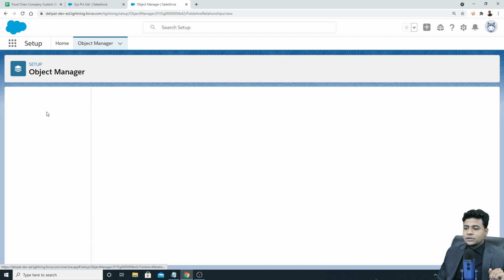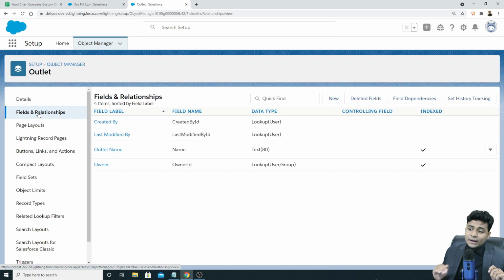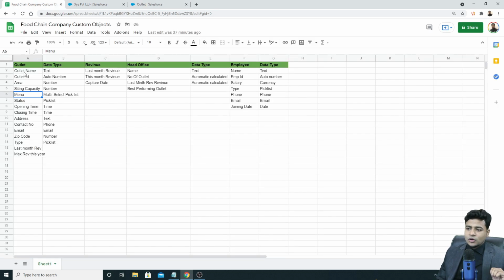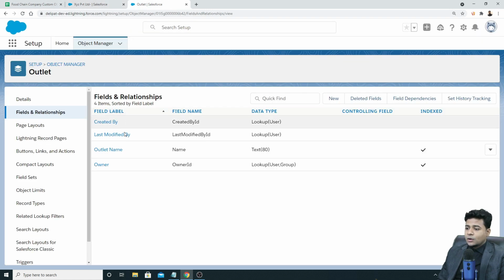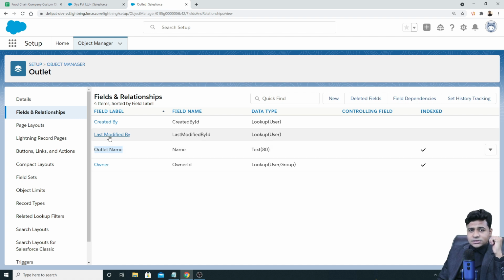Now let's go ahead to the fields and relationships. Now we have to go and create all these fields. Whatever requirements we have gathered, we have to create all these fields inside the object called Outlet. Let's say Outlet Name. If you see, Outlet Name is already there. And the point that we discussed already: any custom object you create, these 4 fields will definitely be there: the name, the owner, the last modified by, and the created by.